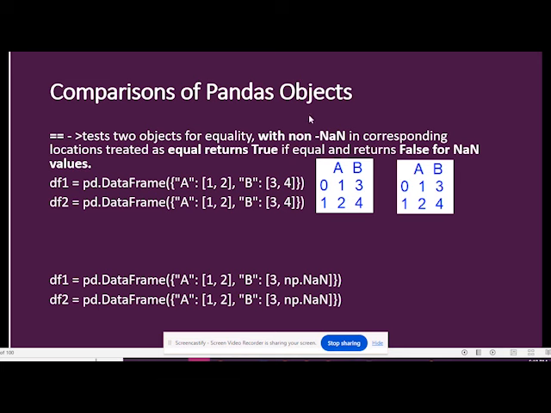Next is comparisons of Pandas objects. First one is equal to. Test two objects for equality with non-NaN in corresponding locations treated as equal. Returns true if they are equal and returns false for NaN values. Even if other values are equal and you have NaN values at the same position in both the data frames, then also it will return false.